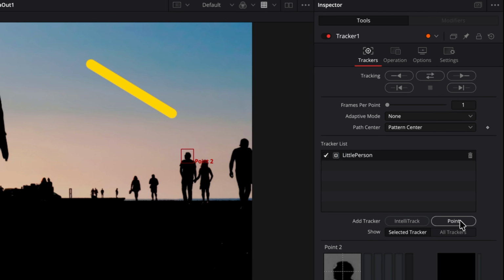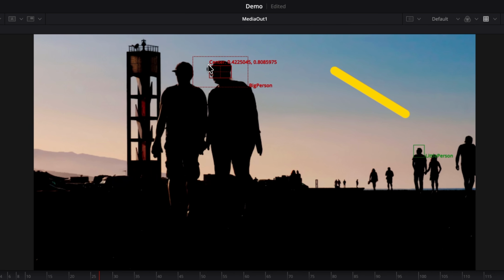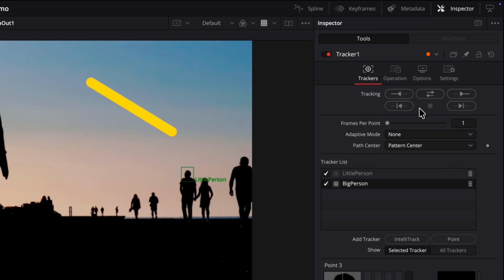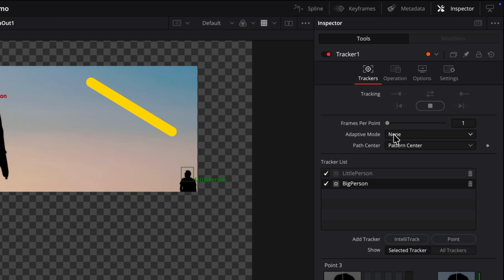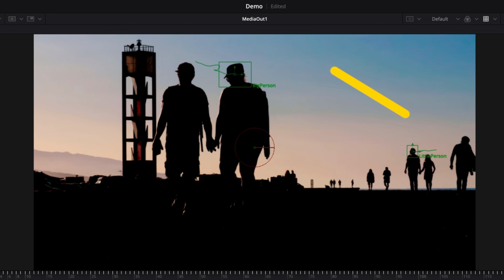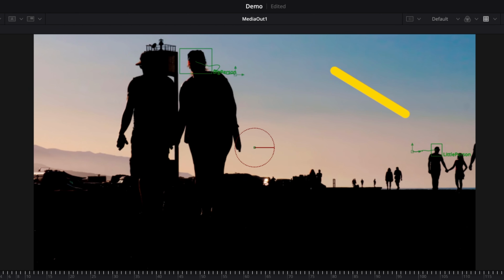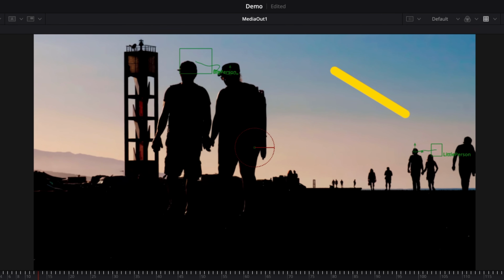I'll add a second point tracker and name it Big Person. I'll position it over one of the people in the foreground. I'll make the pattern box bigger so the head is fully contained within it. To track, click the Track Forward then Reverse button. When done, play through the clip to make sure the pattern boxes stay on their targets. Everything looks good. We'll go over how to fix bad tracks later.